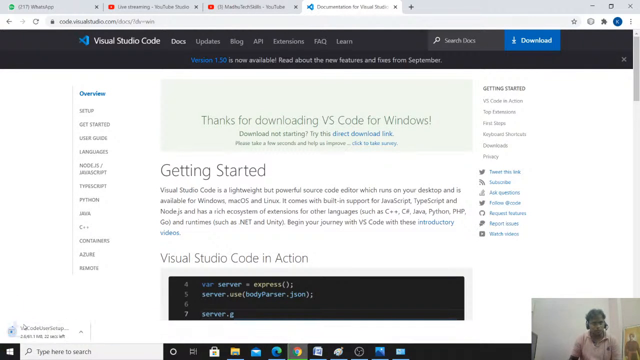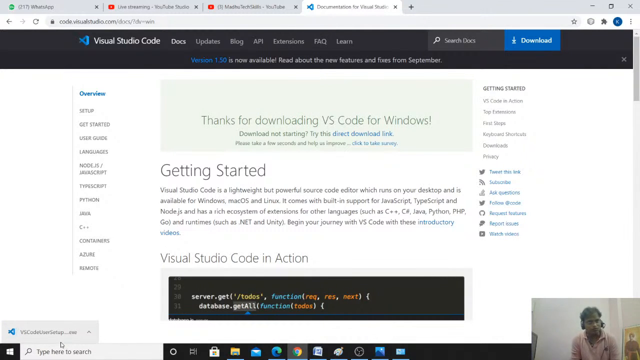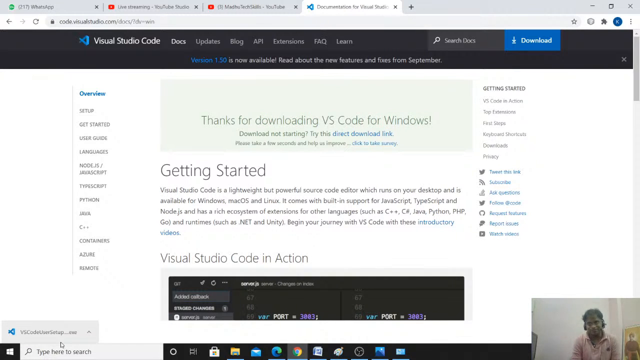See here at the bottom, the VS Code user setup .exe file. It is getting downloaded. 4 seconds left, 1 second left, yeah, 0 seconds left, done. So we have downloaded the software, right? It's very easy, you have seen it. Now let me install it.